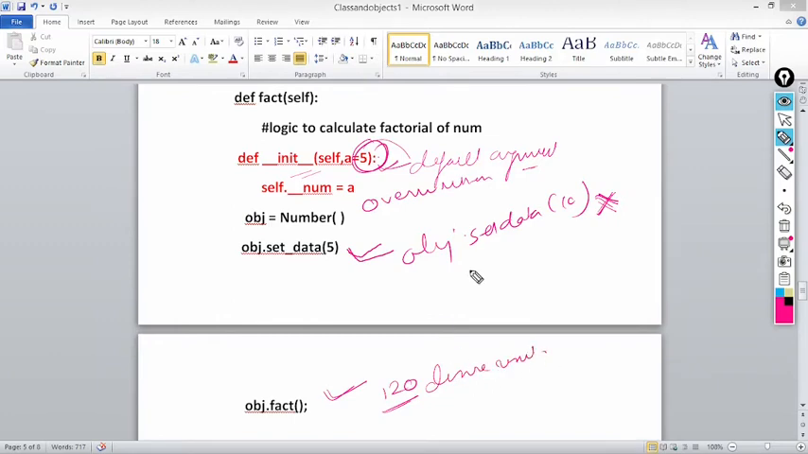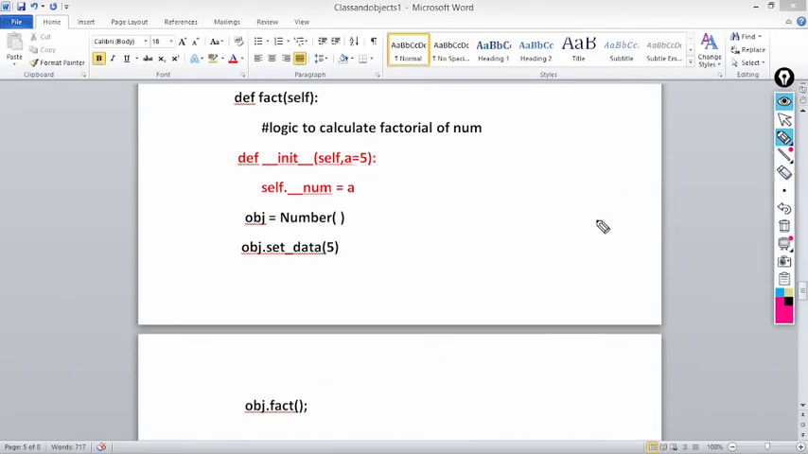Now what does this __init__ method do? It is automatically invoked and initializes the data members of a class. So usually the init function is used to initialize the data members of a class. It is implicitly invoked whenever an object is created. Now let's take an example here.